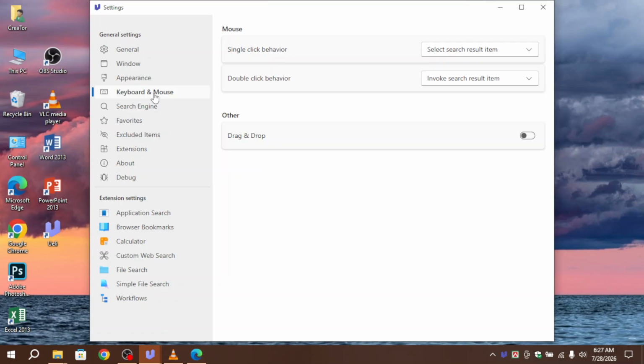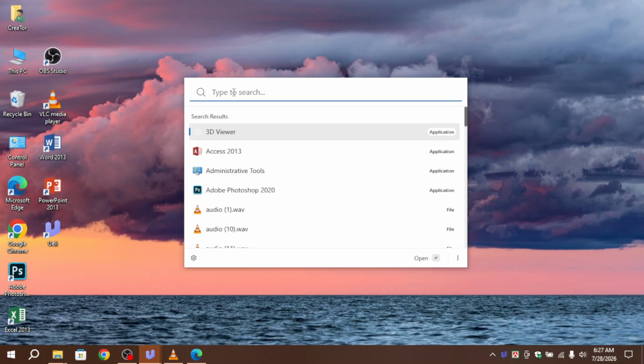After making your changes, save them if your version requires it, then close the settings window and test the features you've updated. So if everything works the way you expect, you're all set. And that's it, you've successfully customized the ueli settings to better fit your workflow.